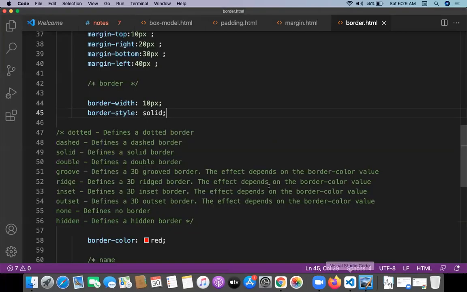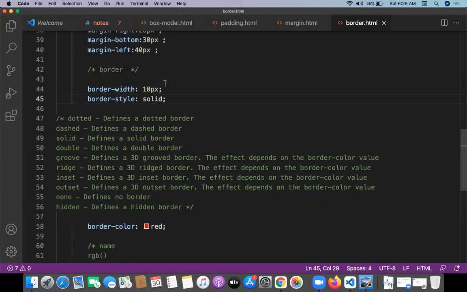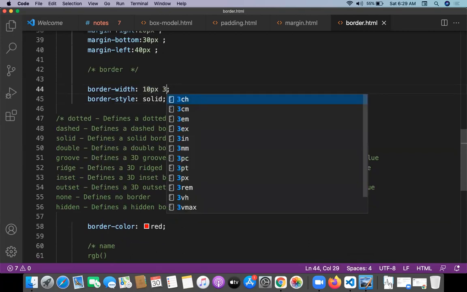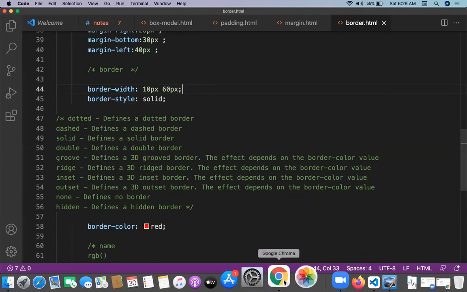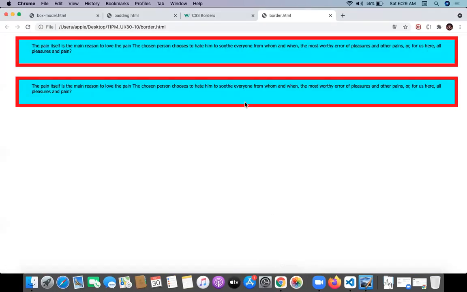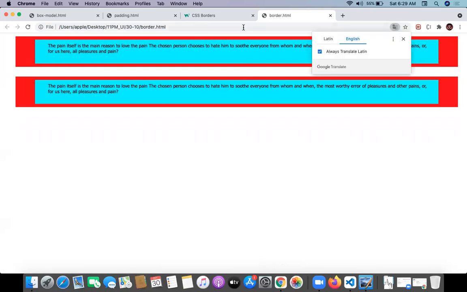Now, if you want to give two values for the border, say 10 pixel and 60 pixel: 10 pixel for top and bottom, 60 pixel for right and left. Am I right? Now we got a border something like this.